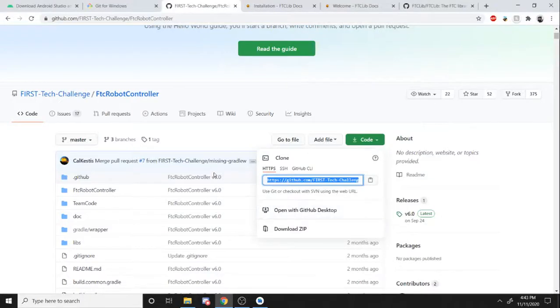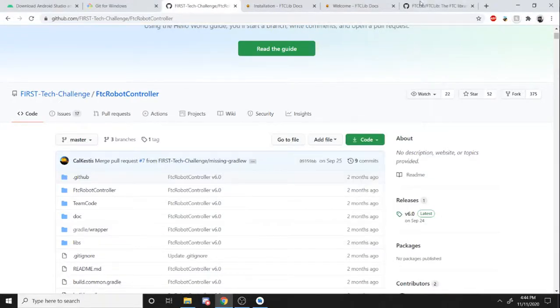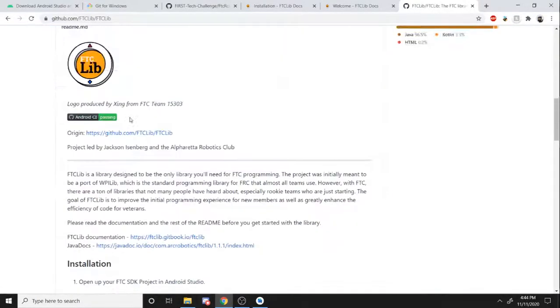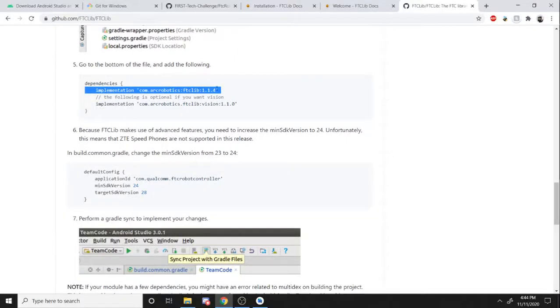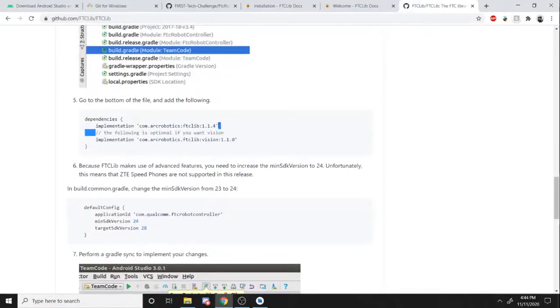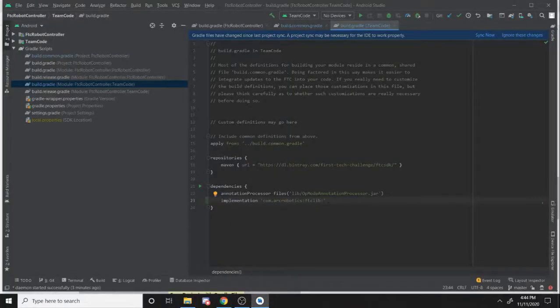A good way to see your current version would be to go to the FTCLib page. I'll leave a link in the description. And then you see down here, if you scroll down just a little bit, you'll see the current FTCLib version. For me, it is currently 1.1.4. You can just copy this if you'd like. Do not copy this unless you know how to put Vision on. And so for me, it's 1.1.4.